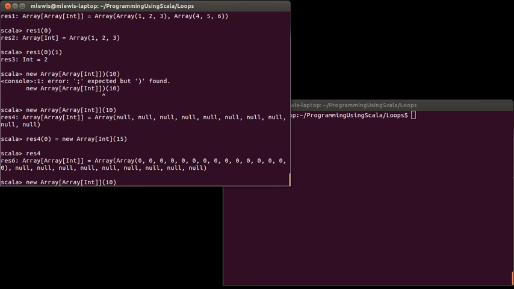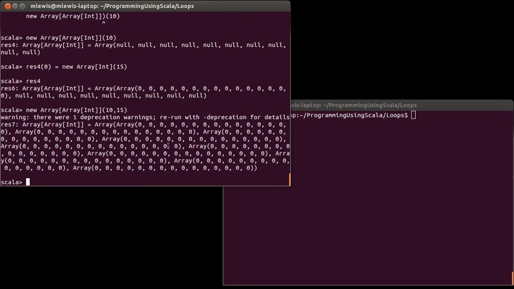I can also pass 2 arguments here. So if I wanted to make a complete rectangular array, I could do this. Now, you'll note there is a deprecation warning. This is not the ideal way to do this.